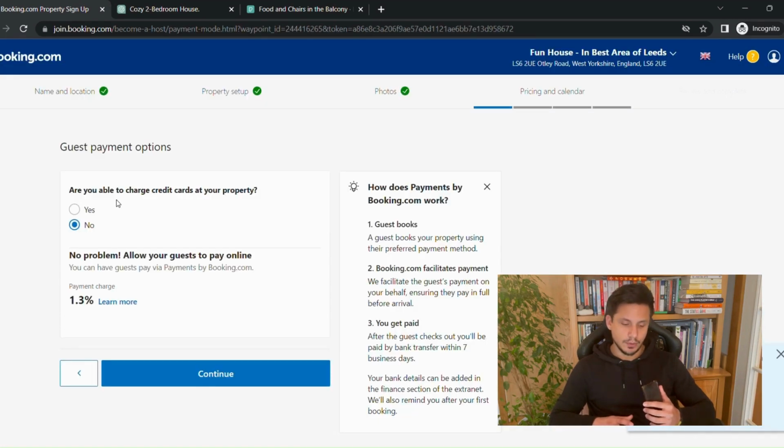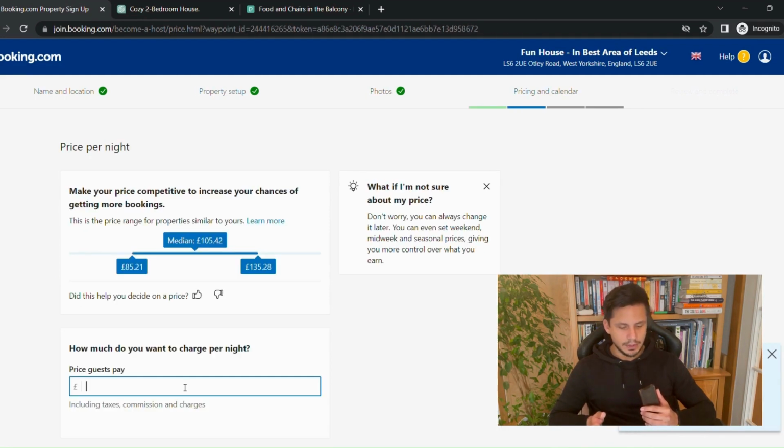Generally, I don't go for charging with credit cards at the property. So we just allow Booking.com to take the payments, and of course they will charge us 1.3% on top of the 15% for the booking. In this case, it's telling me what's more or less the pricing that is around for this type of houses in this location. I am going to make sure mine is very expensive so that no one books it.